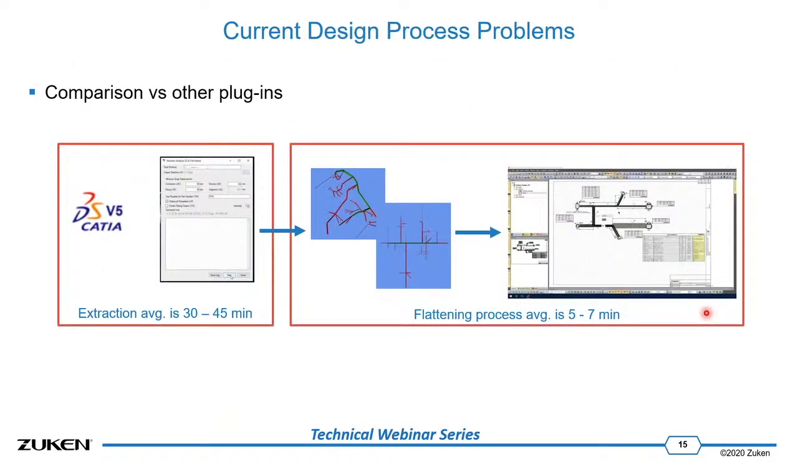I want to walk you through a process scenario and a comparison versus other plugin tools. For this example, I'm going to use CATIA. CATIA has a separate interface that they use to extract that data to get the XML to run through this flattening process. That extraction time averages about 30 to 45 minutes, and this really depends on the size of your harness. Once you have that XML data, you can take it through this flattening process, and that is about a 5 to 7 minute process.